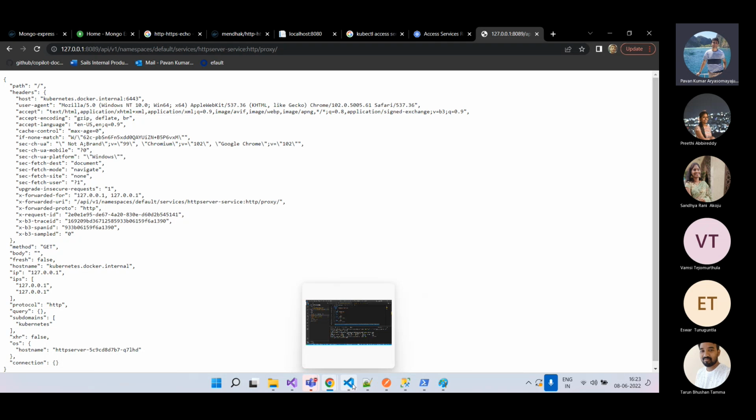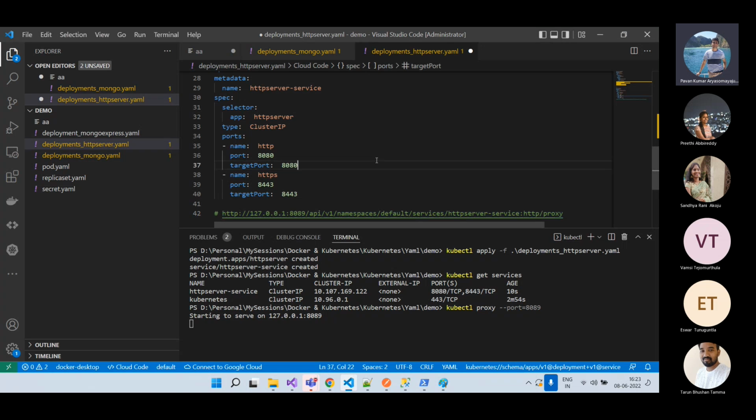So this is how you can expose a service to the outside world: you need to run this Kubernetes proxy. Once you run this Kubernetes proxy, you can start this, and you can access it via this framed URL.